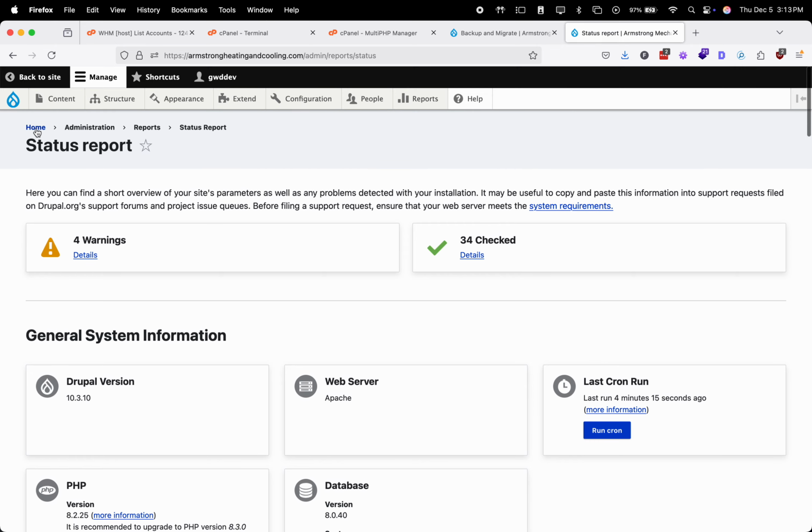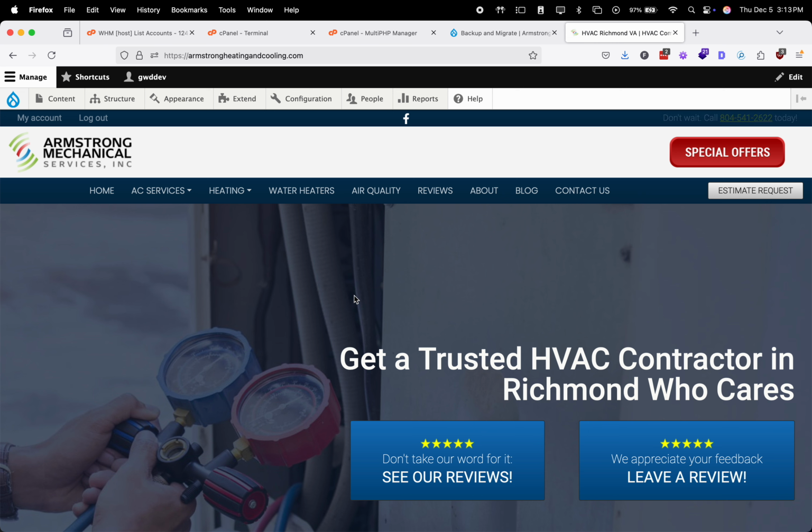So that's it. That is how you do a module update and a core update.